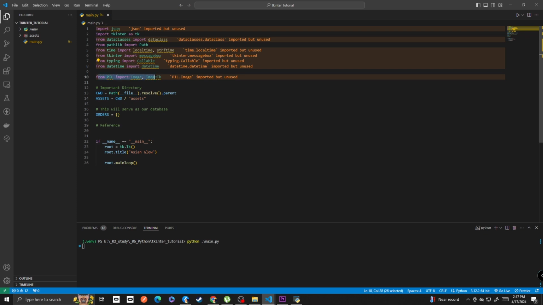So here, from PIL, Image and ImageTk are for handling the images. The CWD is the current working directory. So I'm basing it from this file and then going up one level. So this is the folder. So assets, we're just joining the paths from CWD. Then next is the assets. So this is the assets folder.